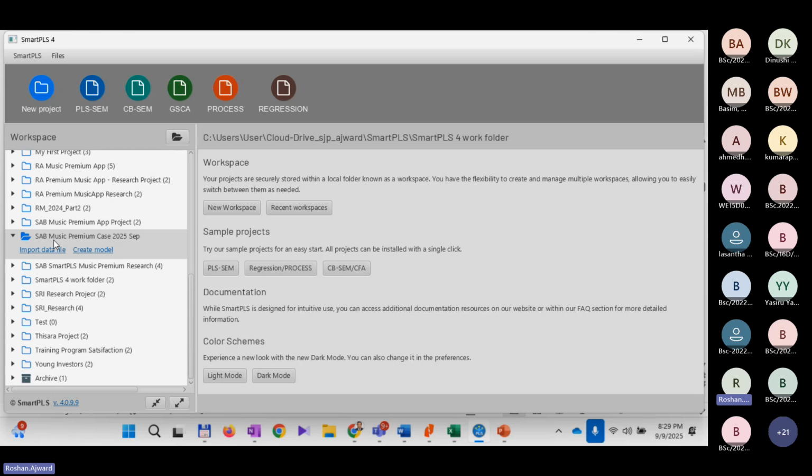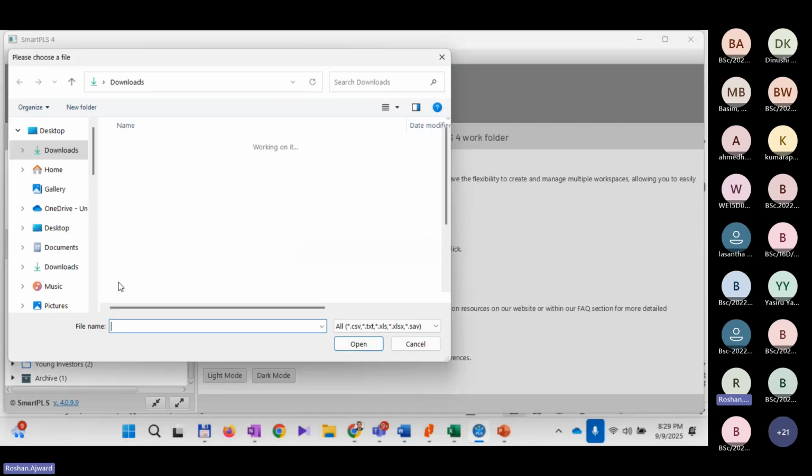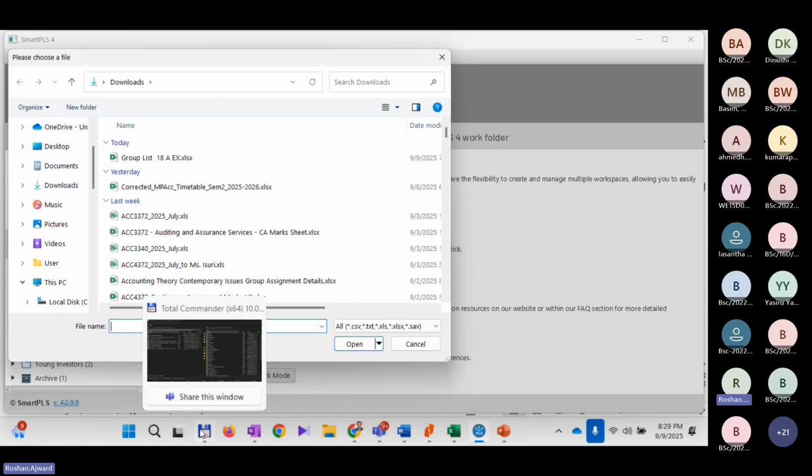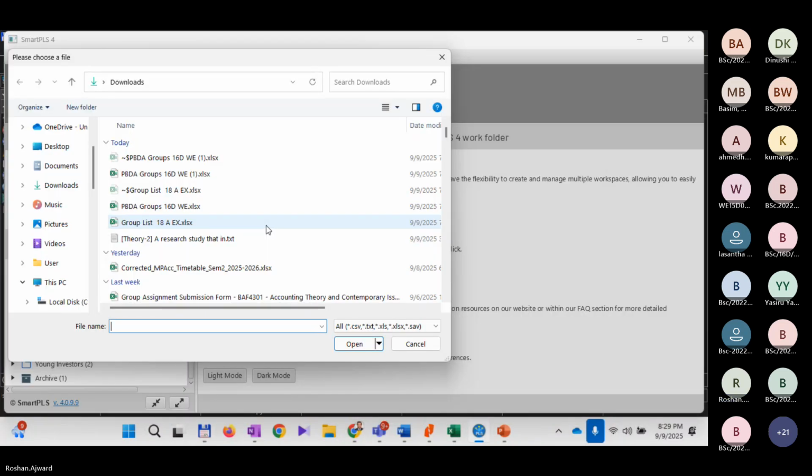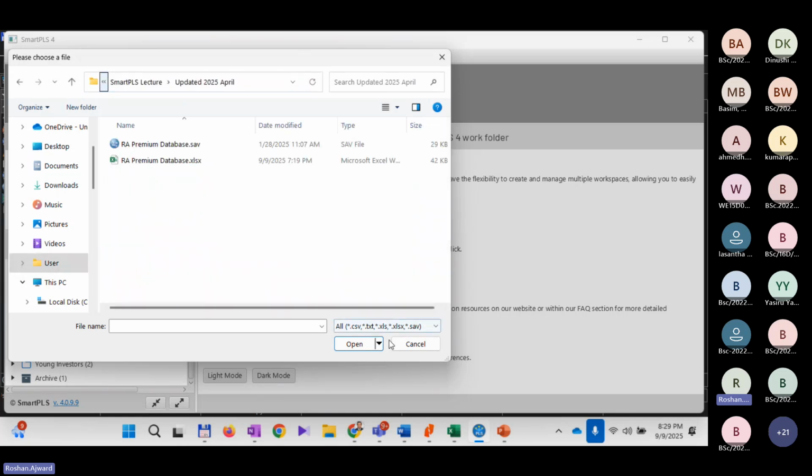Then you can now import the data. So the next step, after you created a folder, a project as we call it, is to import the data. You can go to import data and go to the location where you downloaded the Excel file. So here is my Excel file. You can download this Excel file from the LMS. Let me show you that Excel file.